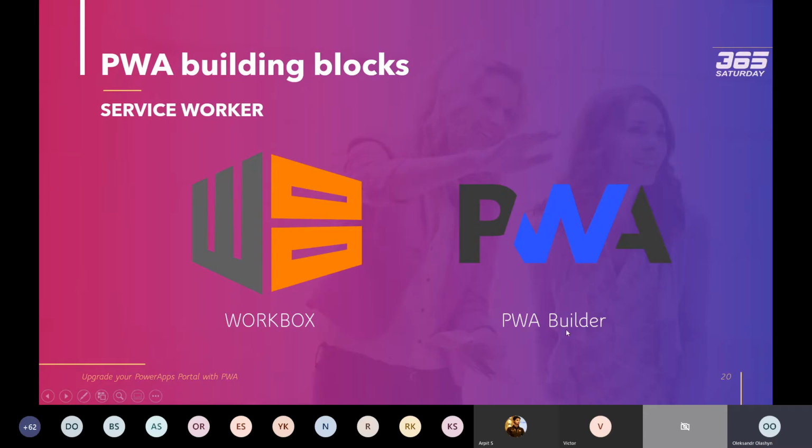And then there is a website called PWA Builder. Basically, this website makes it so much easier to create a PWA. You don't even need to know JavaScript, basically.